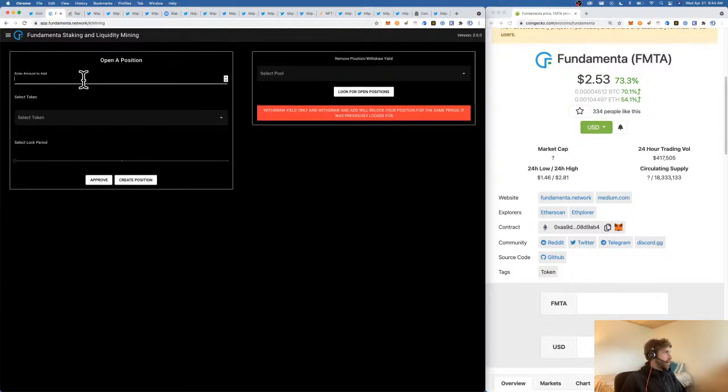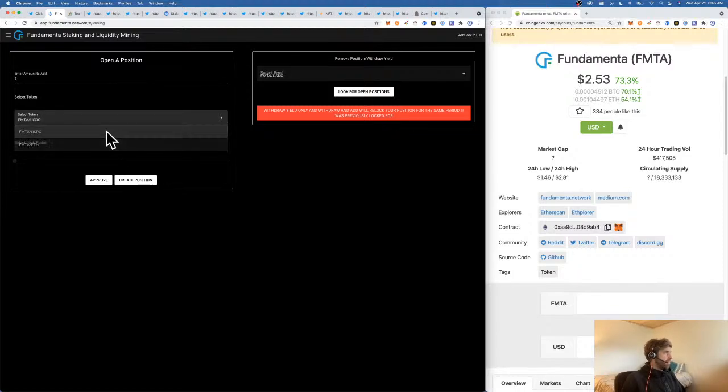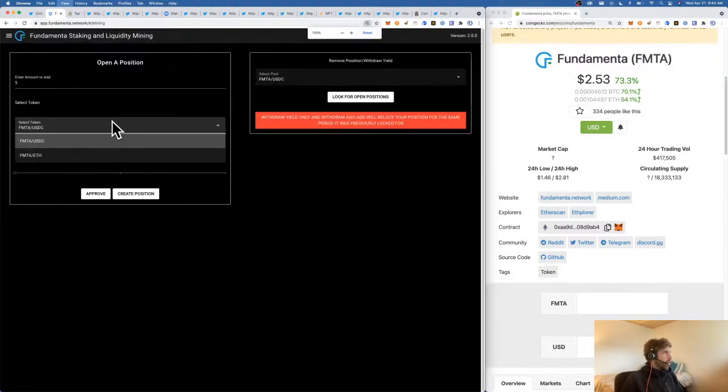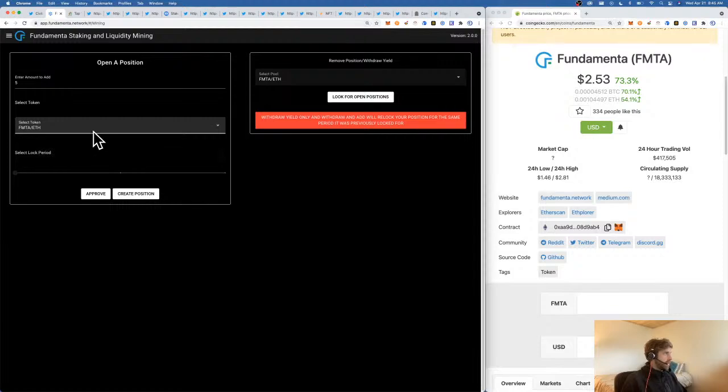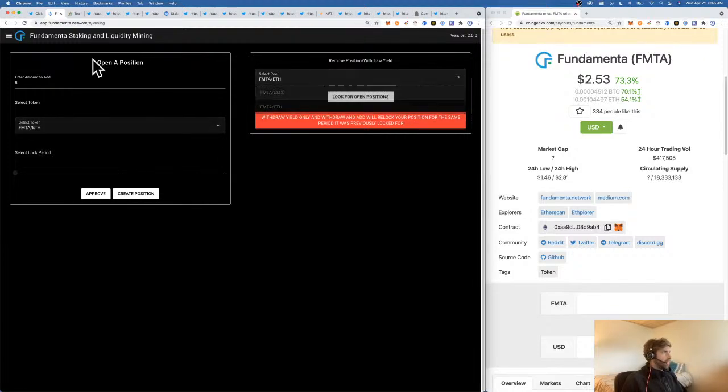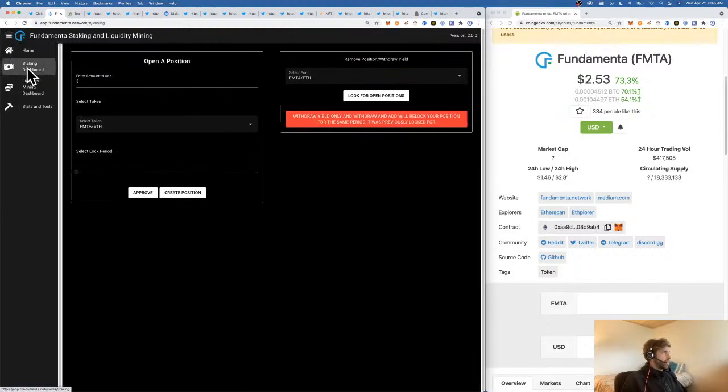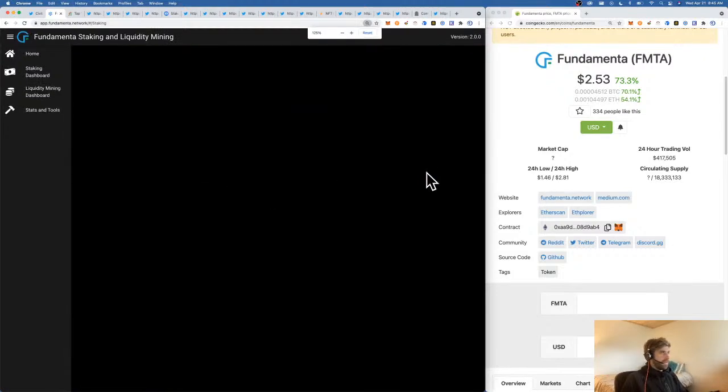There it is. We can add a position with looks like FMTA USDC or FMTA ETH. Cool. And then we could also stake as well. And I'm sure if we went to staking, we'd be staking the FMTA token.